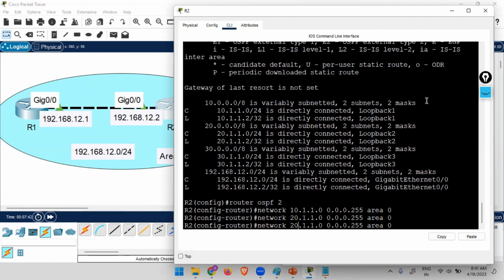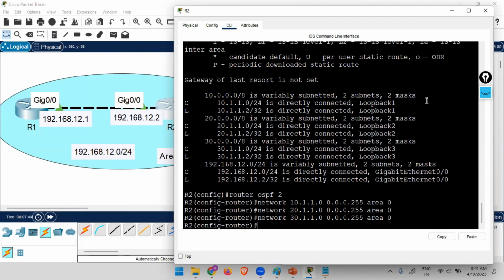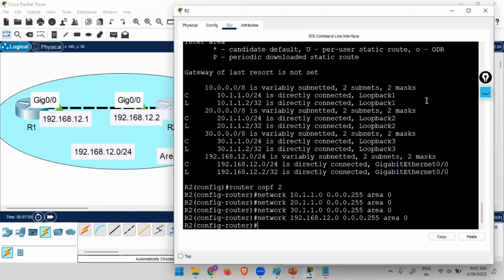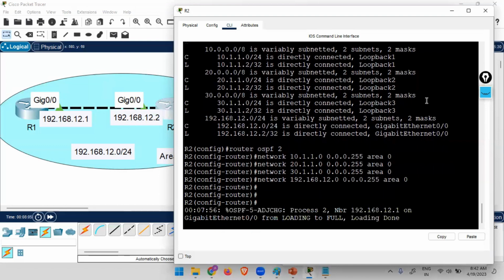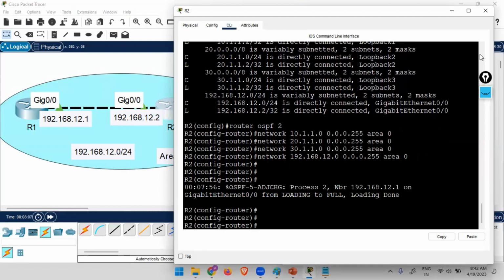20, 30, and 192.168.12.0, area 0. And now they will become neighbors. You'll see, it will take some time to become neighbors. And now you see they became neighbors.